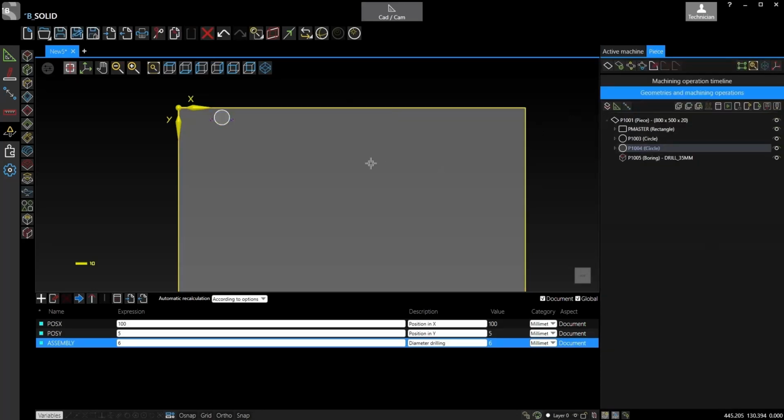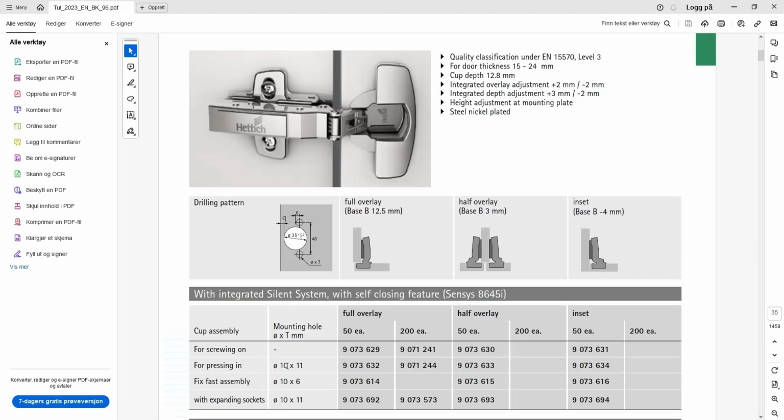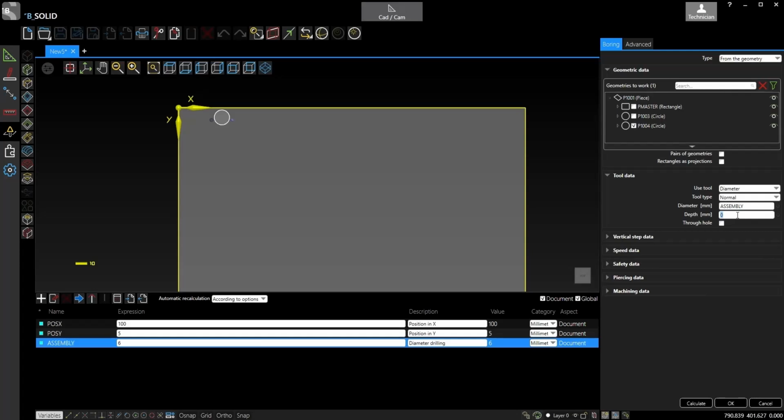And for the other two circles, when we mark them, there we're putting in also a drilling. Here we put our assembly as a value in, and when we go back into the document, we see it should be 10 millimeters deep. Then we press OK.